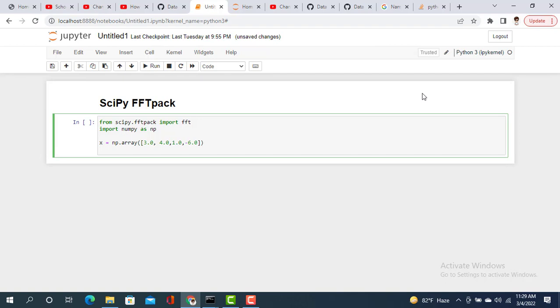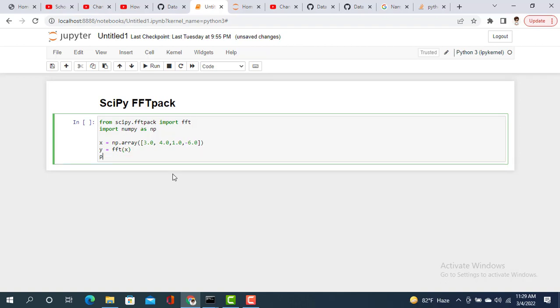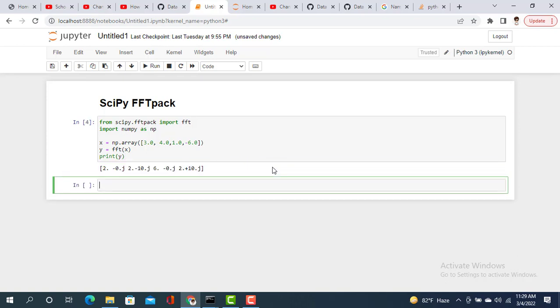So for the FFT function, you need to apply fft to the array which I want to convert into FFT form. That's x. That's why I will write x there, and I'll print y. Okay. So let's execute this cell. Okay. And now this is the fast Fourier transform of this array.